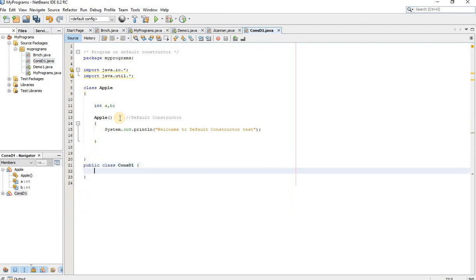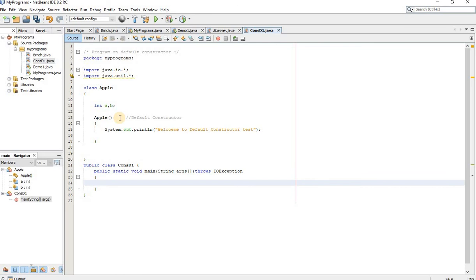Now I go here, I say public static void main, with String arguments, and here we say throws IOException. This is not needed actually, because I'm not going to take any input from the keyboard. Anyway, I have written it so that I can use it for the next code. What I told is, whenever I create an object, this constructor should come automatically. Let's see whether it is coming or not.